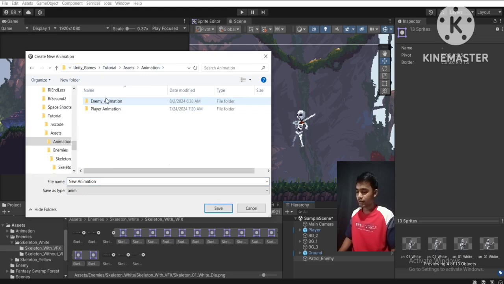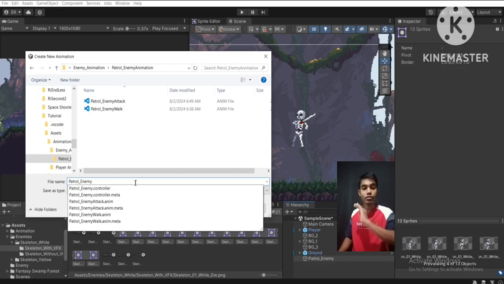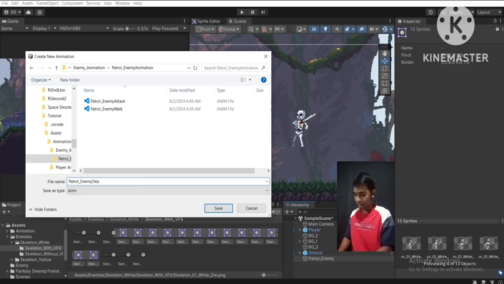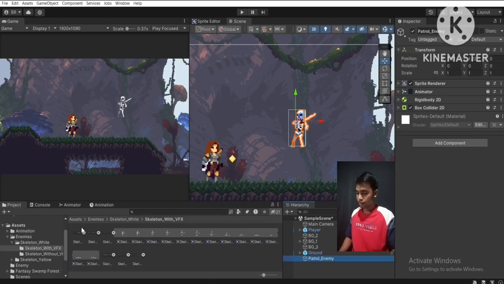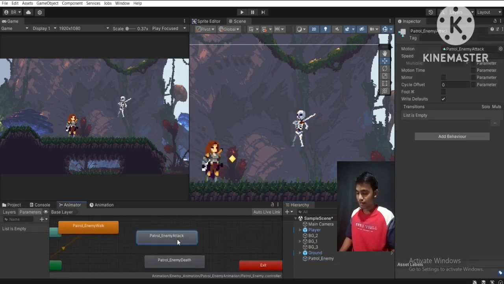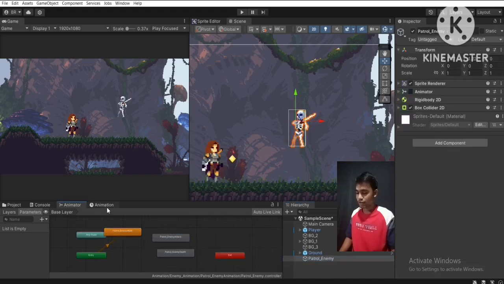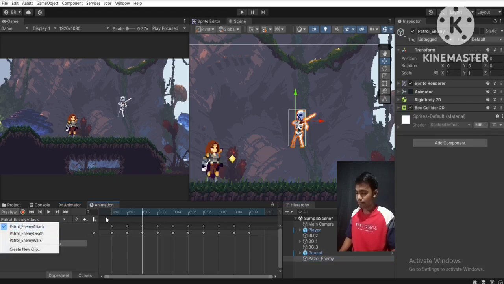Assets, then animation. Let's open up enemy petrol enemy and let's call this animation enemy_petrol_enemy_death. Okay, I will call it death. Okay, enemy petrol underscore enemy death, and click on save. Now if I move to this animator tab, one more animation has been added, which is the attack one. And if I choose this petrol enemy, move to animation tab and choose that attack animation clip.